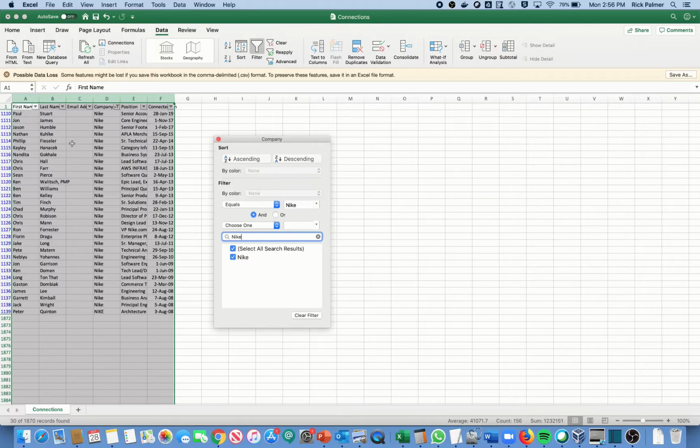Now, LinkedIn in this case didn't have email addresses available for each person. But let's say, for example, I had a buddy who was looking for a job at Nike and had gone and applied at a certain department. This gives me a great list now of people that I could reach out to and hopefully be influential in his job search by giving him a good recommendation.